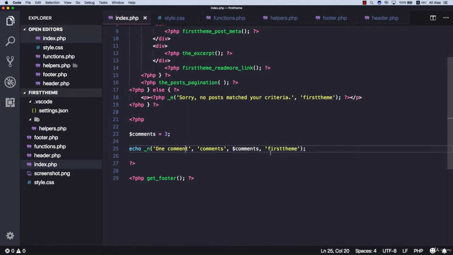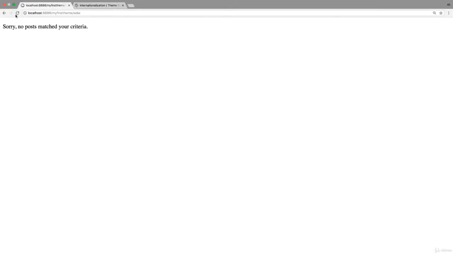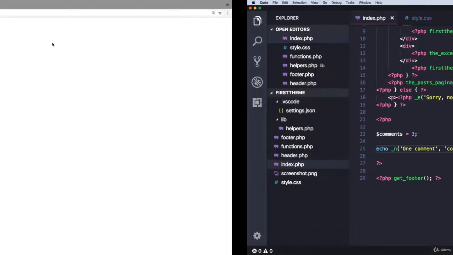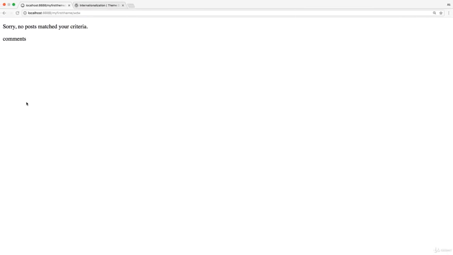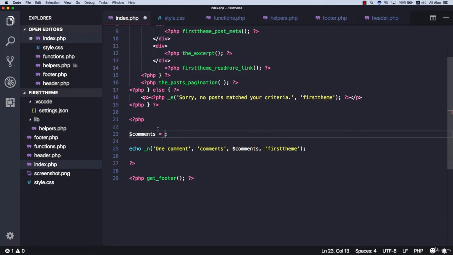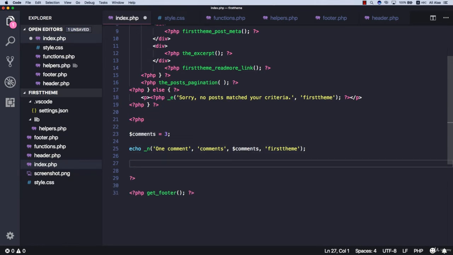So let's see what we have in the browser. And we have comments, because we have 3 comments. If we change this to 1, we now should have 1 comment. Great, so how do we display the number before the comments? Keep in mind that we mentioned that we cannot put variables in translated strings. So in order to achieve that, we can use a function called printf.